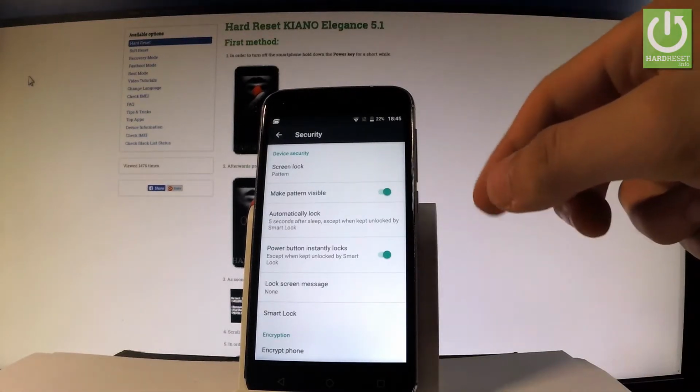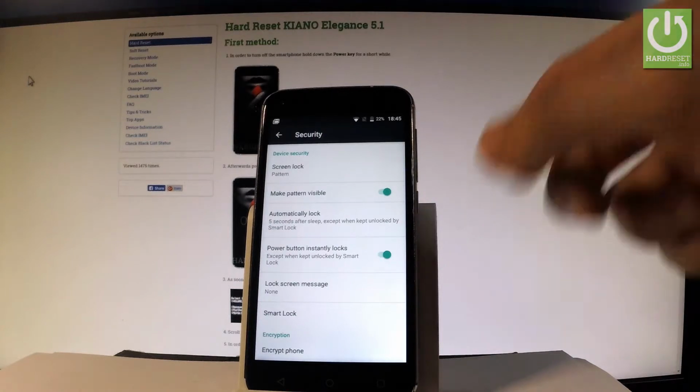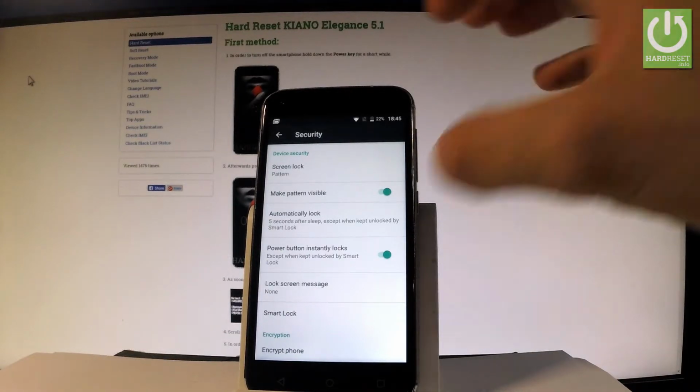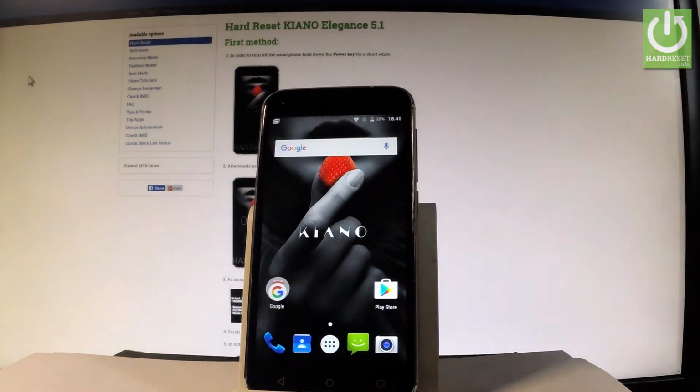That's it. Now you can change some settings about the security. For example, you can make pattern invisible if you wish. You can change the automatically lock time, or you can leave it as simple as that. Let me just show you how does it work.